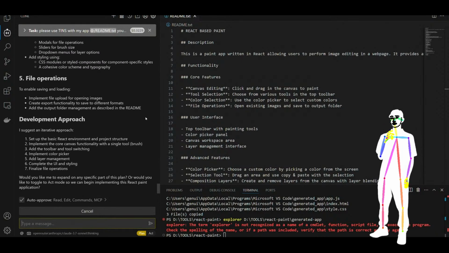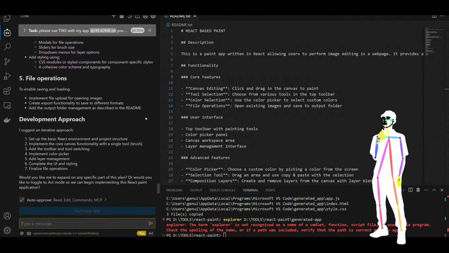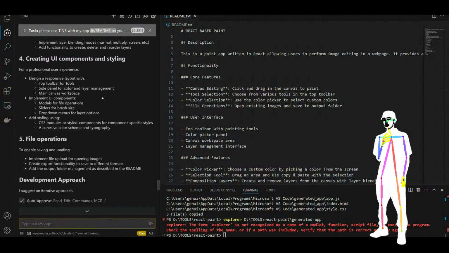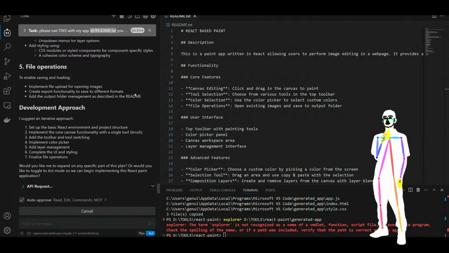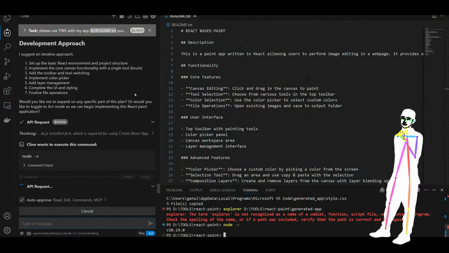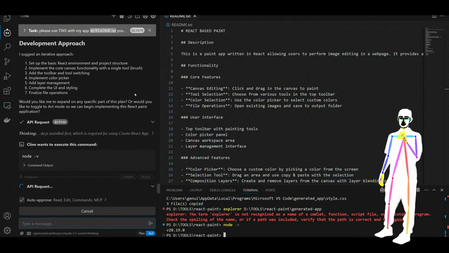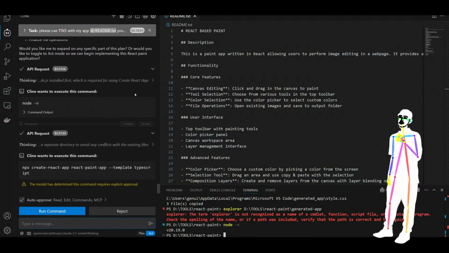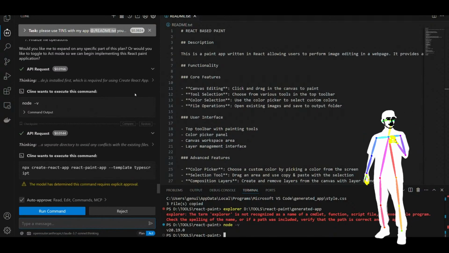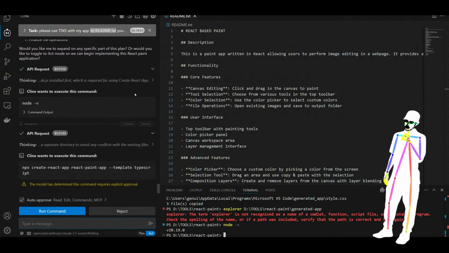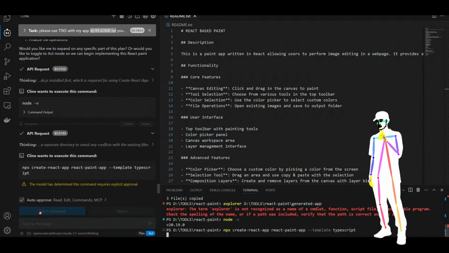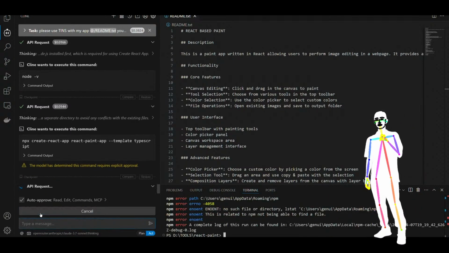They can't all be eagles, guys. Sometimes we're just going for bogeys. So this looks more like it. Go, go, go. Oh, he's getting node out. Oh, npx create-react-app react-paint-app, template TypeScript. I mean, yeah, okay. What the hell was that?